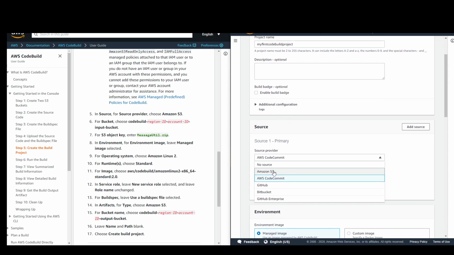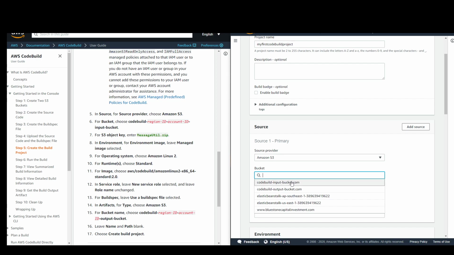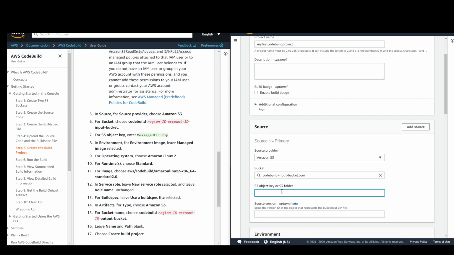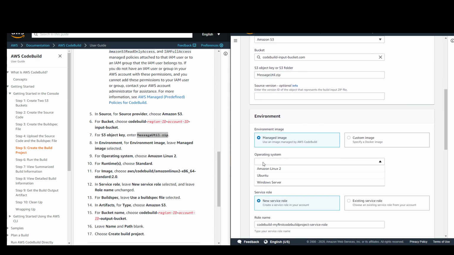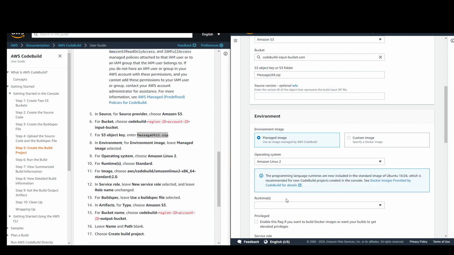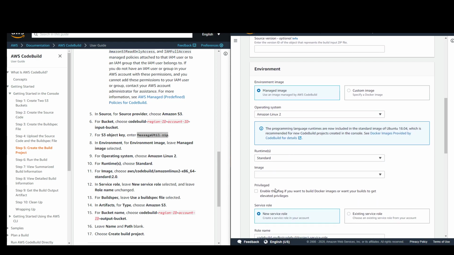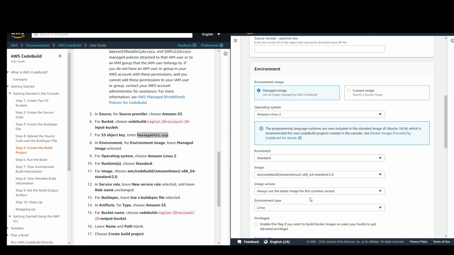The source provider will be Amazon S3. Here we will select our input bucket, and here we will give our zip file name, which we uploaded in our bucket. I uploaded the file as per the documentation, message util.zip, so I will paste the name here. Source version will be blank. Operating system Amazon Linux 2. Runtime standard and image standard 2.0.